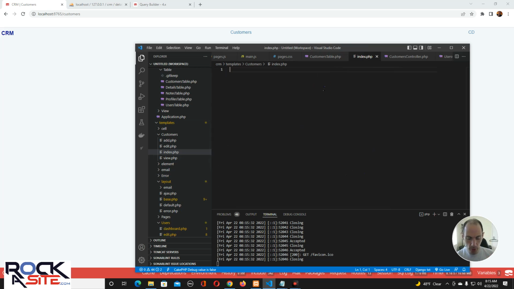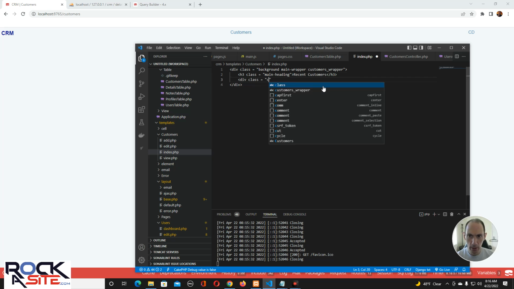So let's go to the index. Let's do our usual. Div class equals background, main wrapper, and customers wrapper, and we'll close it out. Within here, we'll just do our h3 class equals main heading, and we'll go recent customers. And then we'll pop this down. We'll go div class customers interior, and then we'll go like that.